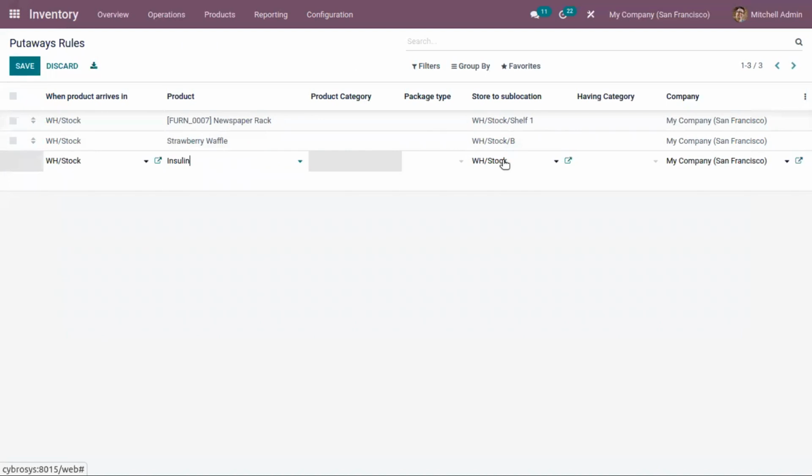And here I have set store to sublocation of stock, then having category cold storage. So when I receive the product insulin in stock, the system will automatically select the optimal location in the stock, that is a sublocation of stock, which is under the category cold storage. So in this case, it can be either cooler 1 or cooler 2. So let me save this.